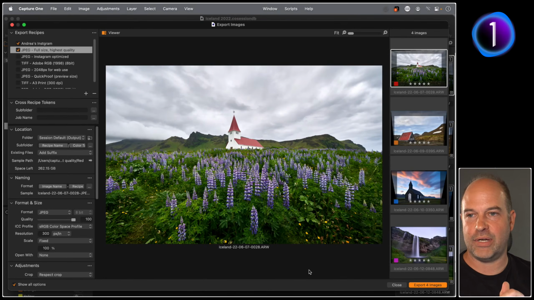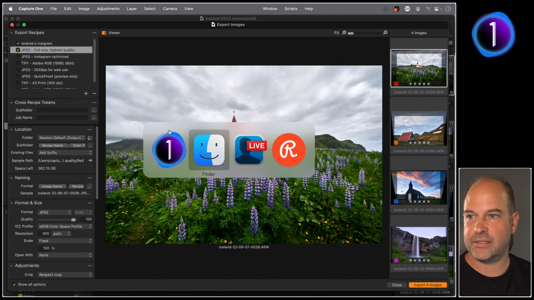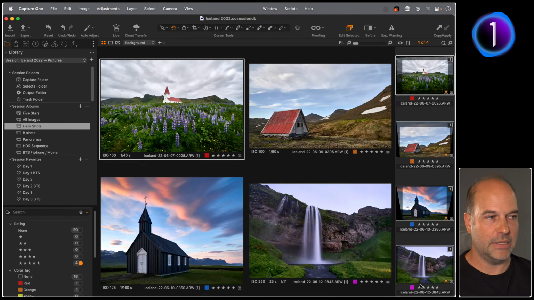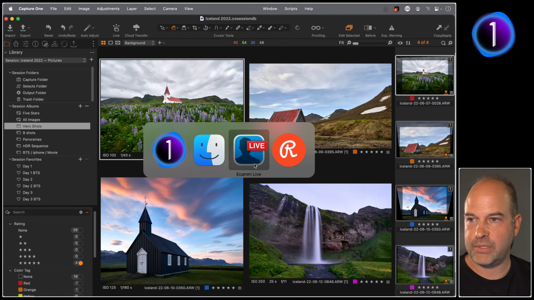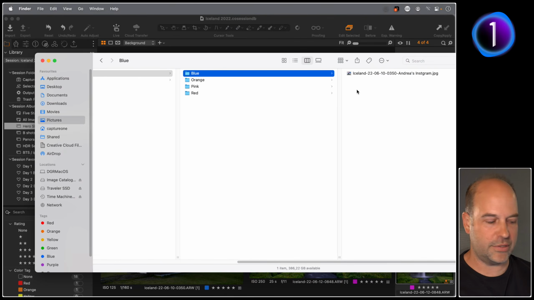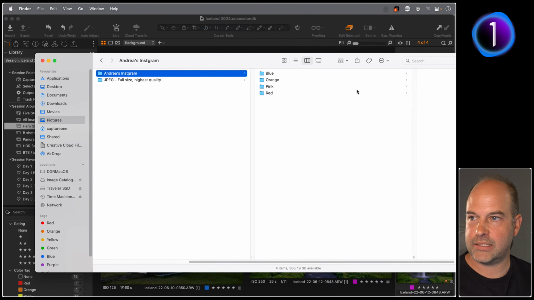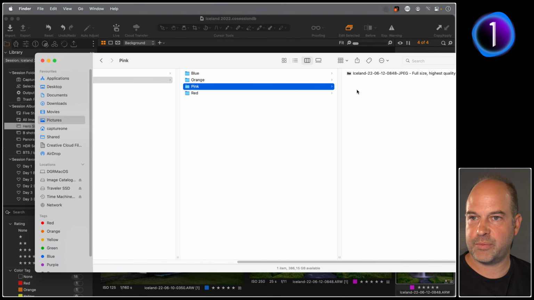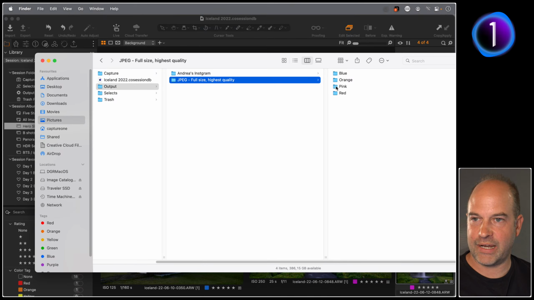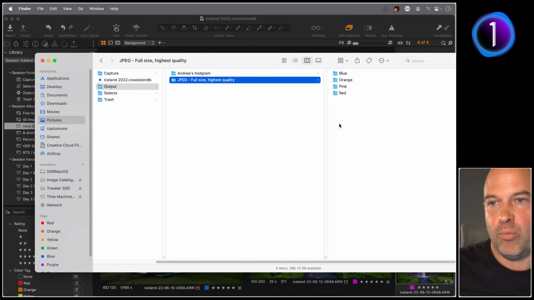I can't necessarily tell you this is the best way to do it because, of course, it's going to depend very much on your workflow. So let's export these 4 shots again, and then you'll see what happens. So Andrea's Instagram, blues, orange, pinks and reds, and then JPEG, blues, orange, pinks and reds, like so. So simple. Now that's created 4, 5, 6, 7, 8, 9, 10 folders in one hit.